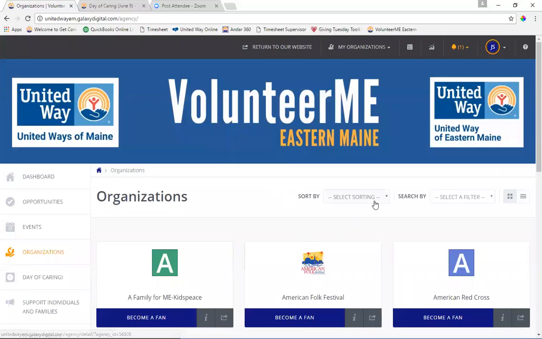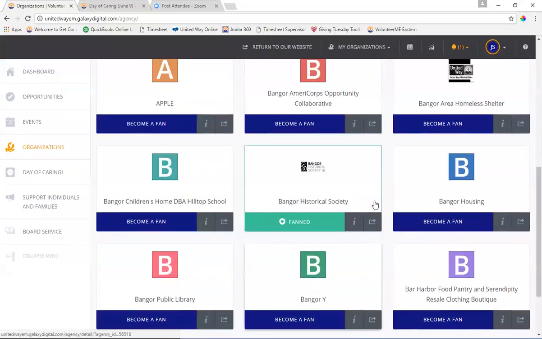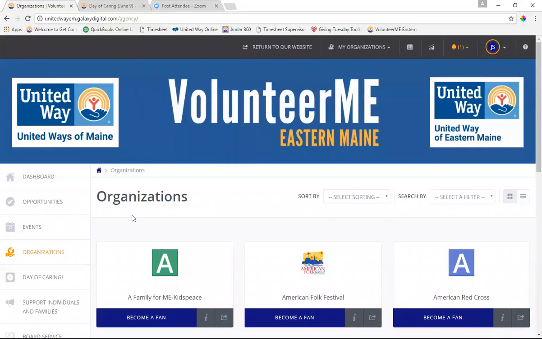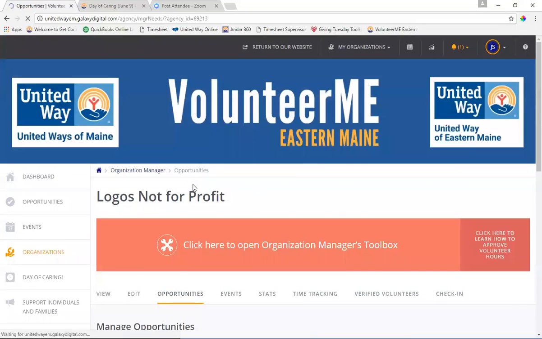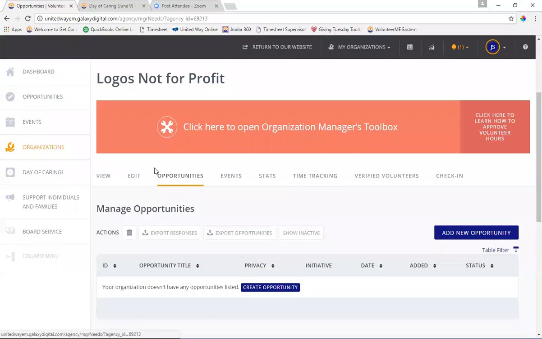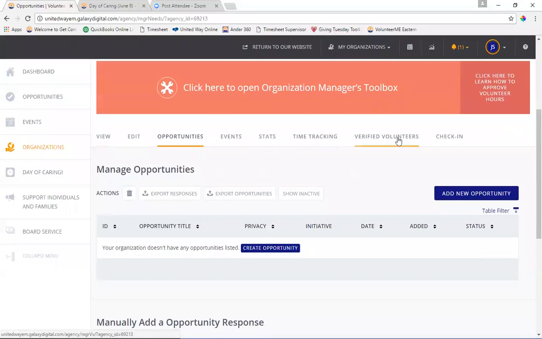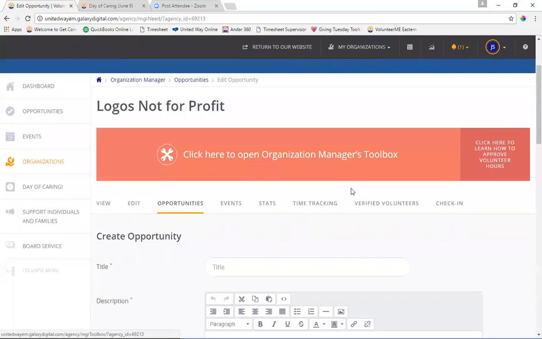So you would then appear here in alphabetical order with all of these other great organizations, and at that point, you can go back in and go up here to where it says My Organizations and click on that. And then you can start adding opportunities. So you just choose the organization that you're in charge of. And again, scroll down a little ways. Here's your tab. You can click on Opportunities and add a new opportunity.